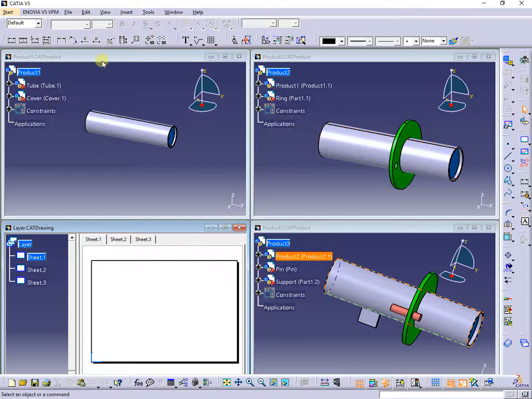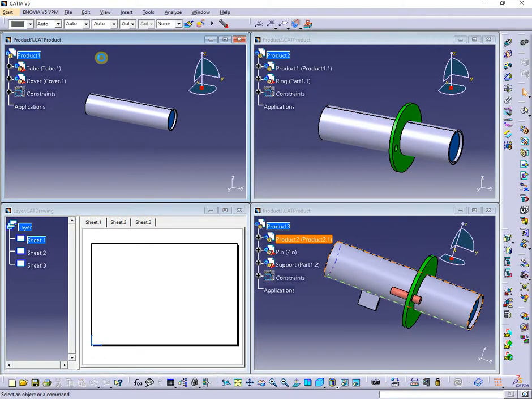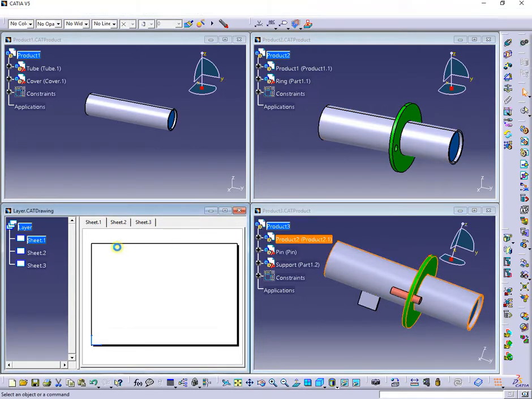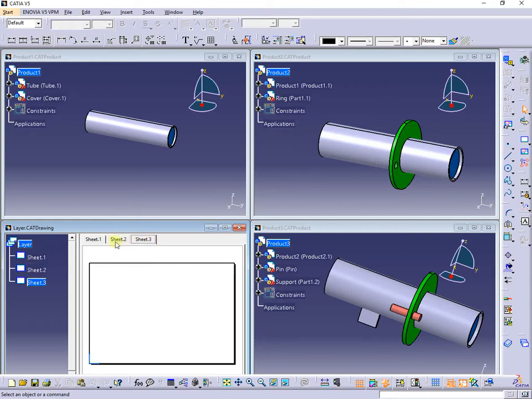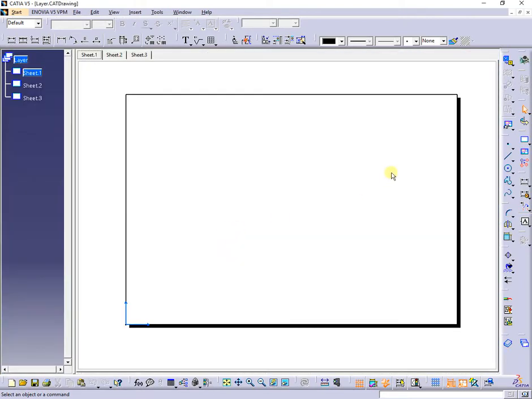Hello, in this presentation, I want to explain how the layers can be used in the drafting module. Starting from an example drawing, with 3 empty sheets, and 3 products each one containing the other, I will show you all the steps. In the empty drawing, I will add new layers as presented.